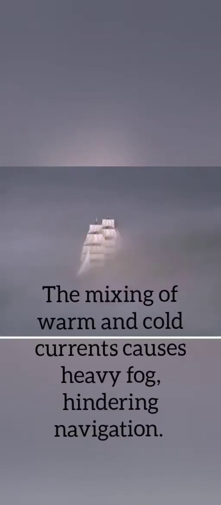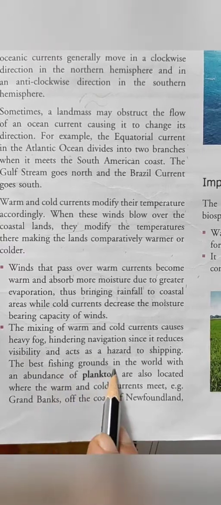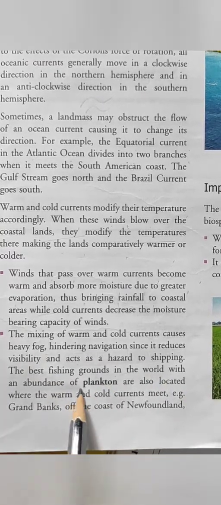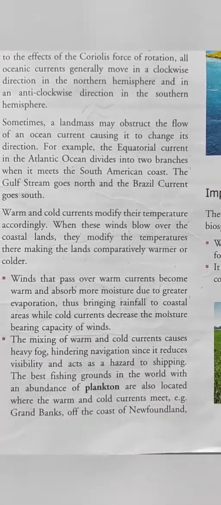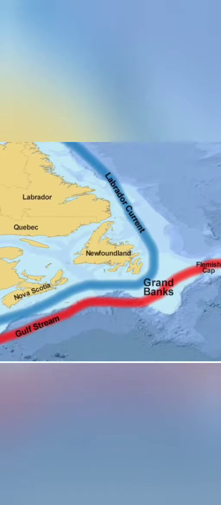The mixing of warm and cold currents causes heavy fog, hindering navigation since it reduces visibility and acts as a hazard to shipping. The best fishing grounds in the world, with an abundance of plankton, are also located where warm and cold currents meet. Planktons are small organisms drifted by the movement of ocean water. These are the sources of food for fishes. An example is the Grand Banks off the coast of Newfoundland, where the warm Gulf Stream meets the cold Labrador current.